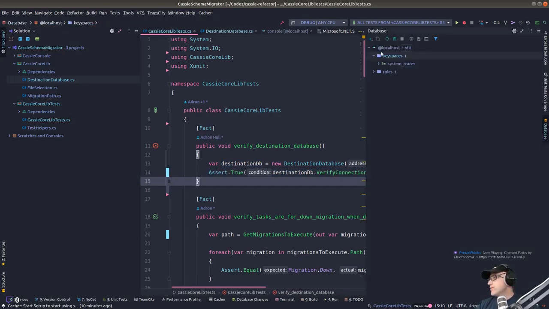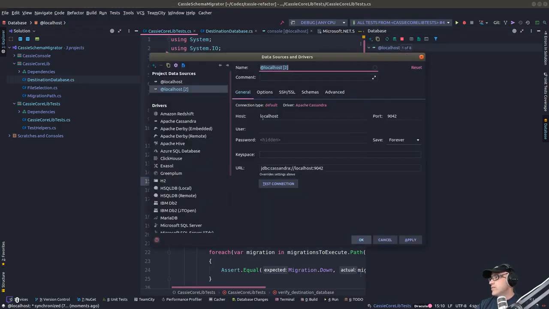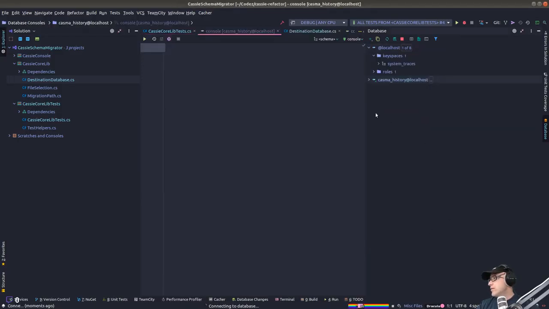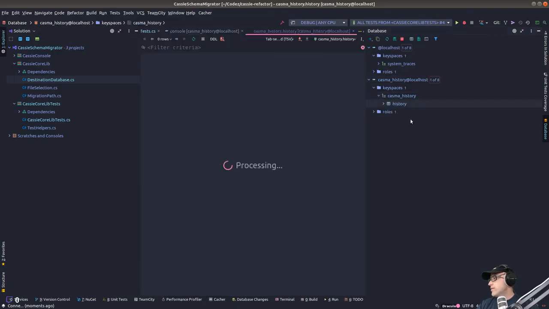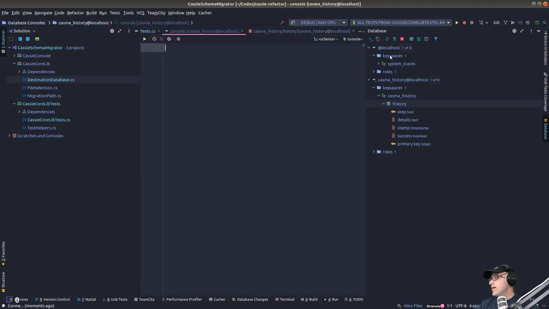Because let's go in here and refresh that. And we're going to make another connection because the tool is a little funny. Localhost, but then our keyspace is going to be Cassandra history, I believe. There we go. If we look in here, here's our Cassandra history, our history table, and it has convalidate and validated. So yeah, that test should actually be working.